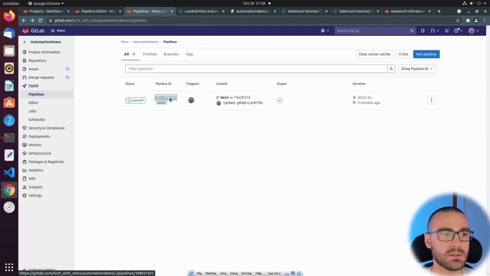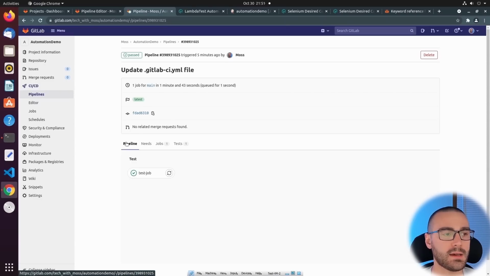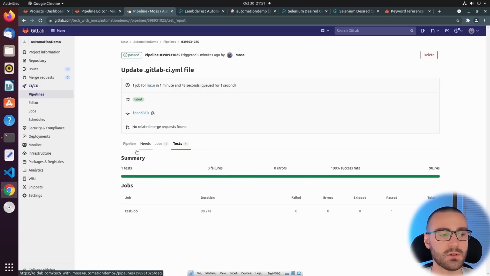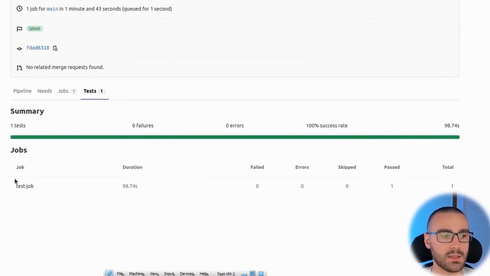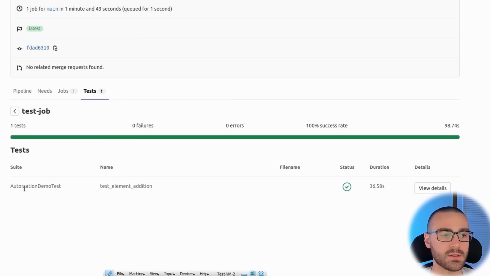If I navigate into the pipeline, we have the visual graphical view of the pipeline execution, but under the tests section, we can also see the results of the test execution in the pipeline. So we have a 100% success rate. We can see which jobs executed tests. If I go into the test job, it tells us the test class name, as well as the name of the test, and then the status of that test and the duration of that particular test.